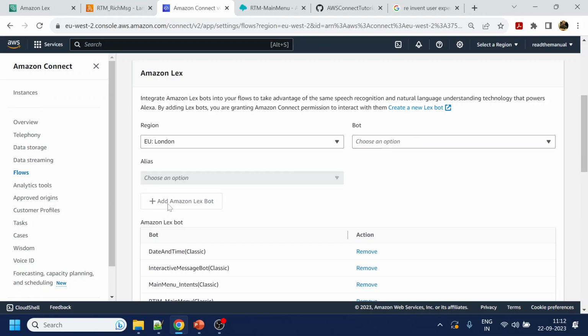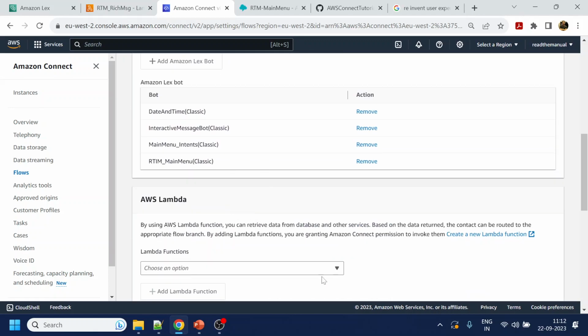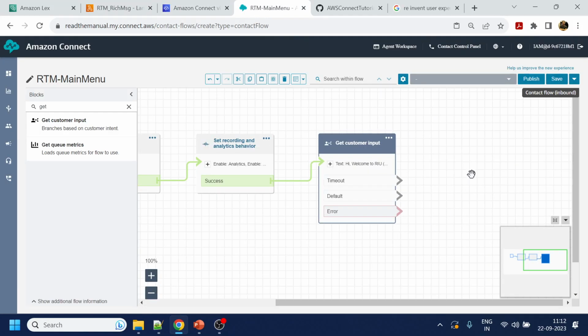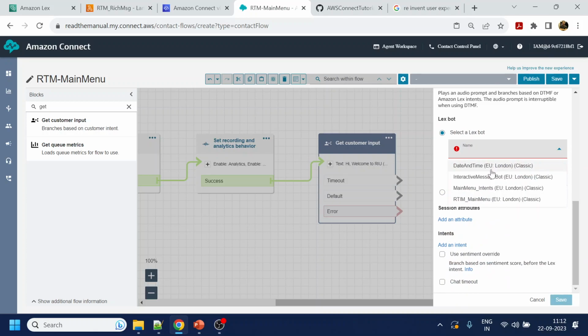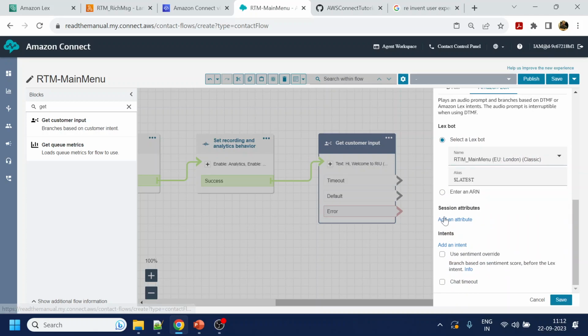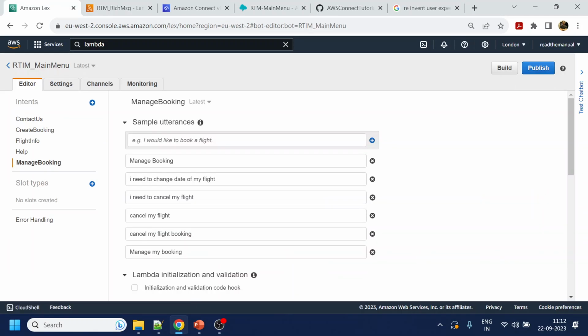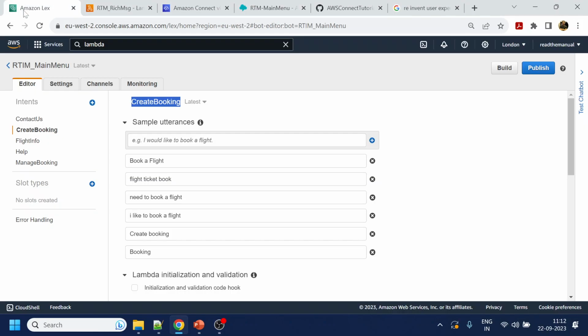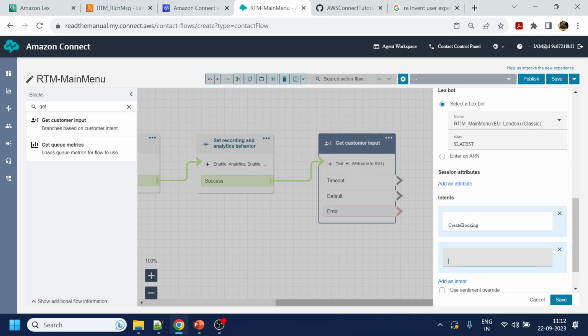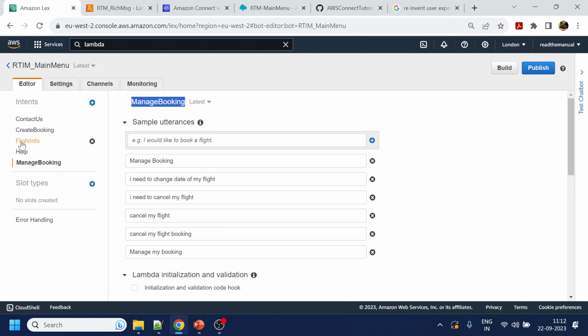So I will add that Amazon Lex over here, and we are not consuming any Lambda directly via Lex, so we don't have to add that Lambda. Now we will add the Amazon Lex, and our bot name was this one. Now we will add the intents. What are the intent names that we have added? First is create booking, so we will add create booking. Another one was manage booking. Another one was flight info.